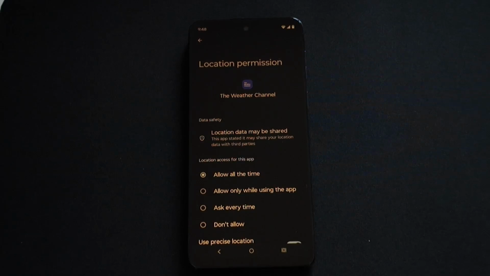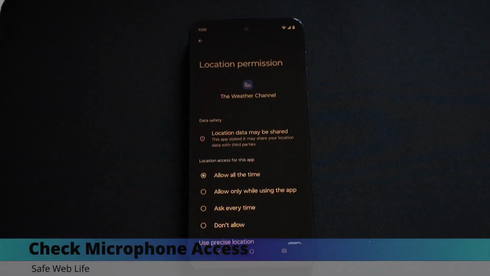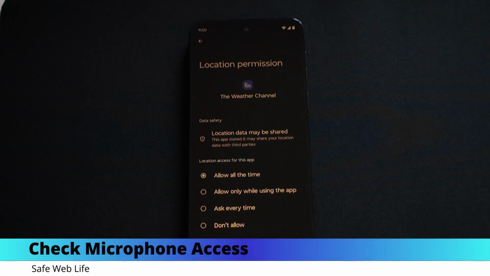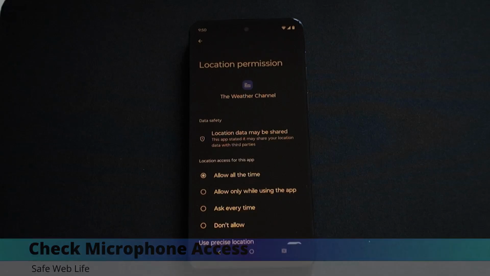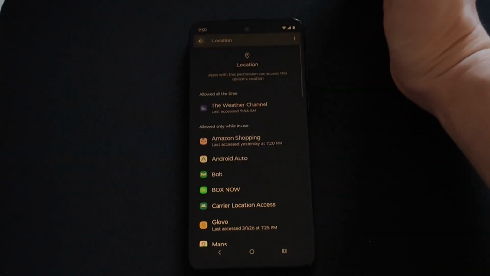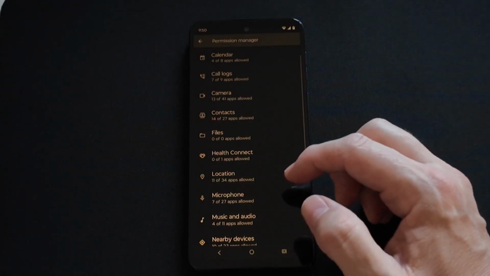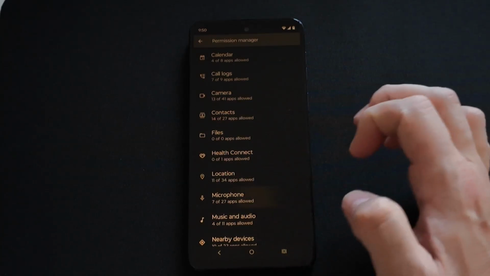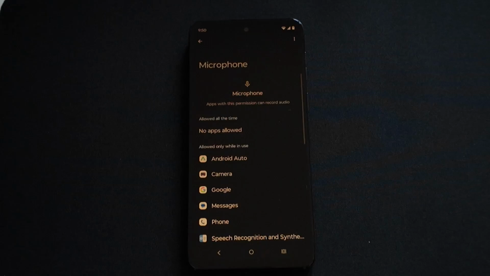So now let's check another permission that can be even more concerning. So step two, now we want to check microphone access. And to do this, we want to go back to the permission manager. So select back and back again. And then you want to select microphone. Now, this shows apps that can activate your phone's microphone.